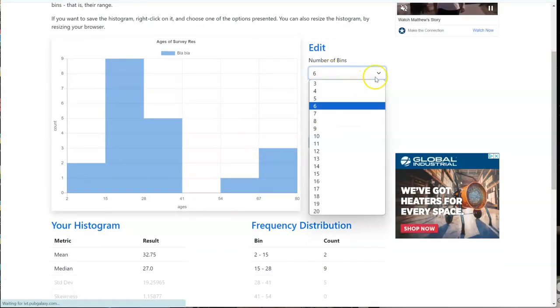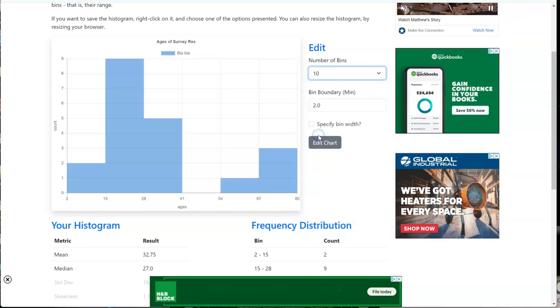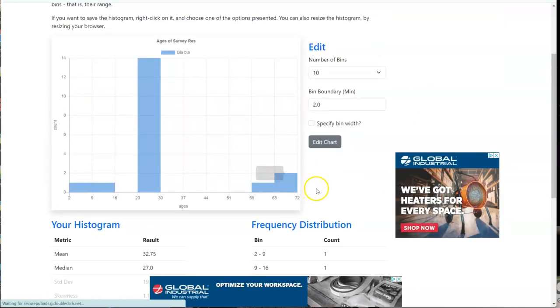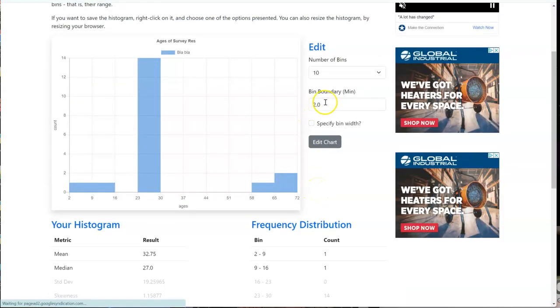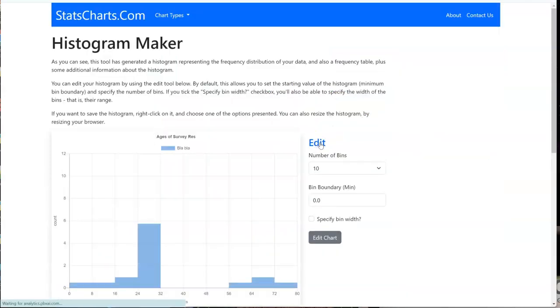Maybe you want to go higher, maybe lower. So you're going to play around with these. Let's maybe do 10. And that breaks down my histogram. So you're going to play around with that. Bin minimum, that might change depending on the data, right? Maybe it always starts at 0 here, but maybe your numbers are different, so you could change your minimum. Maybe I want to start it at 0. Again, play around with that.